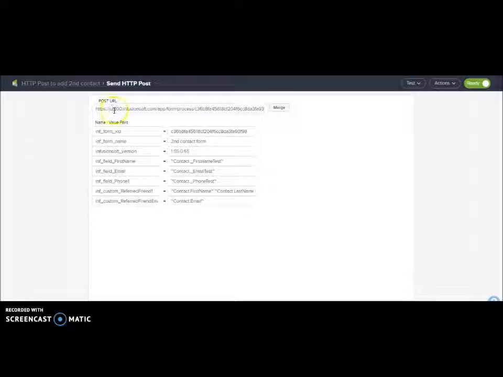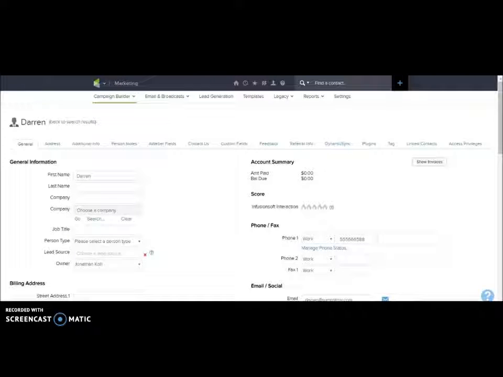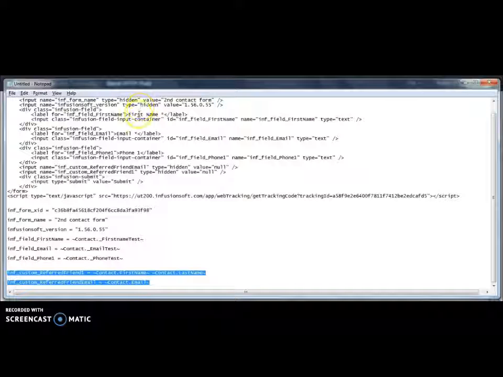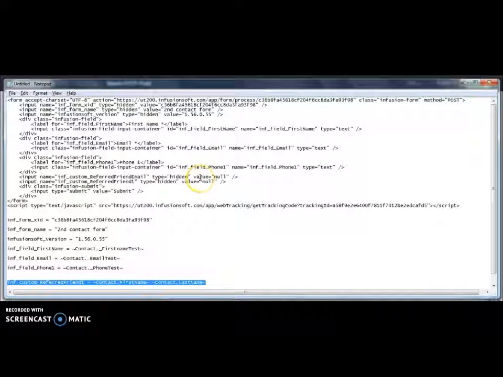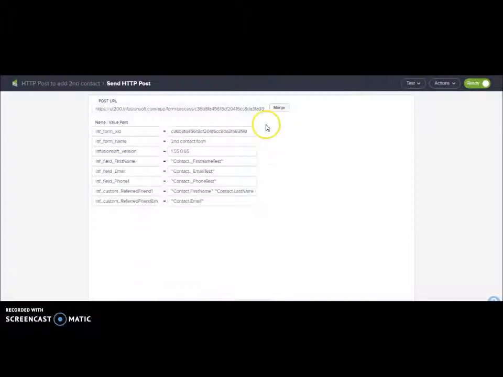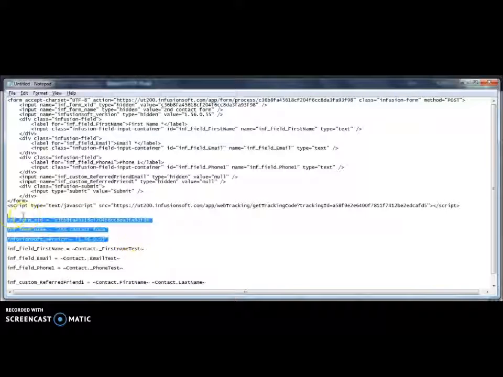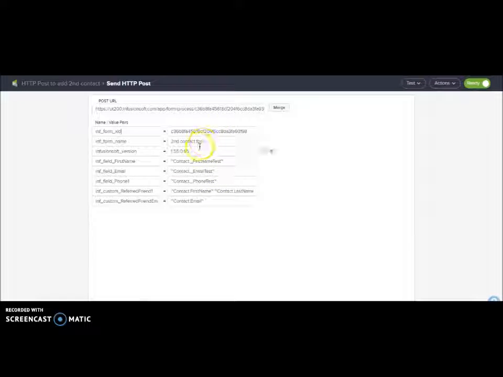For the post URL, you'll be taking the information from here. This refers to the URL of the second web form. Next, start to copy and paste the fields that we have mentioned, which are these 3 fields: 1, 2, and 3. And also paste the custom field names over here: 1, 2, 3, 4, 5.